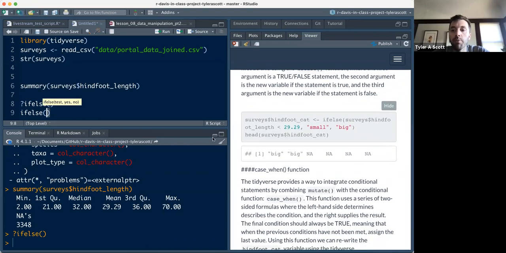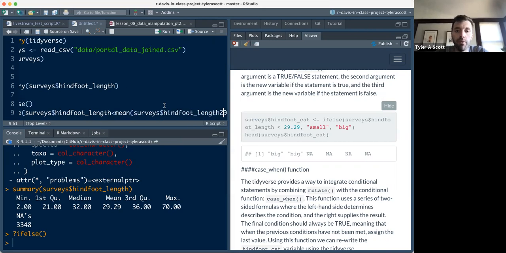So recall that in this case, we want to say that if surveys hindfoot length, so that's again, the hindfoot length vector from the surveys object, is less than the mean, and the mean was 29.29. Although actually we can soft code that. So let's actually say mean surveys hindfoot length. So what I've done here is now we're saying if the value in that vector, if any of those values is less than the mean value of this vector, we do have to remove the NAs, so na.rm.